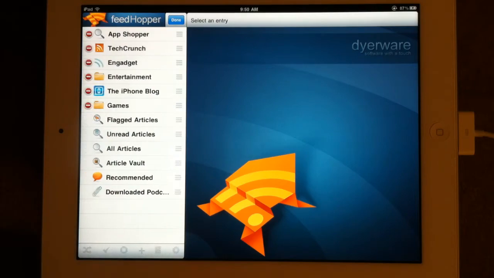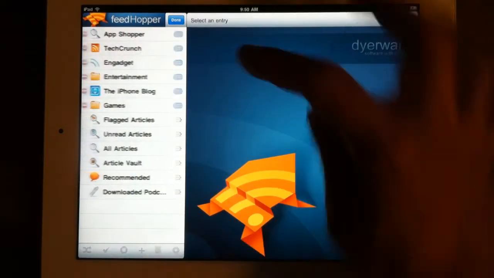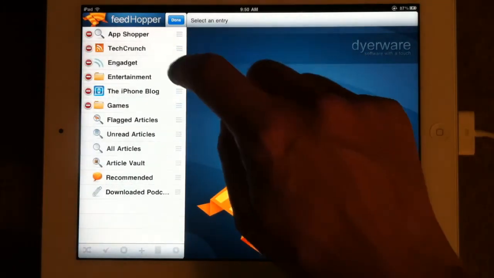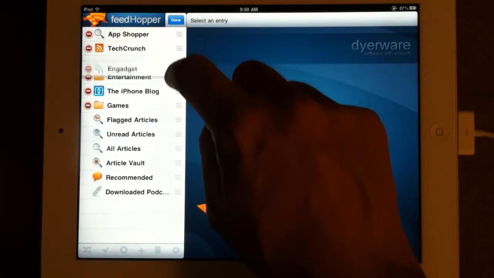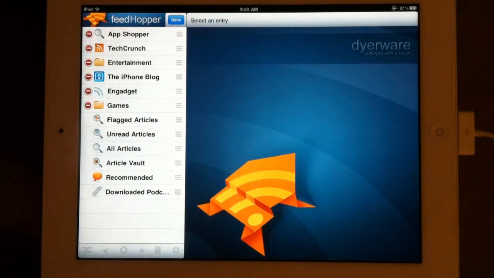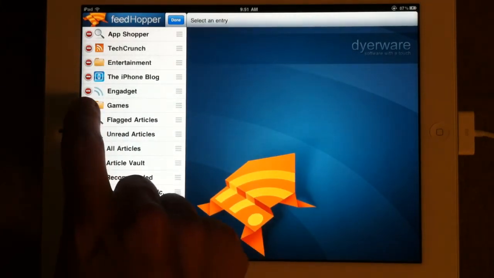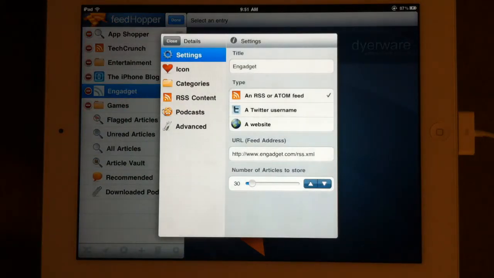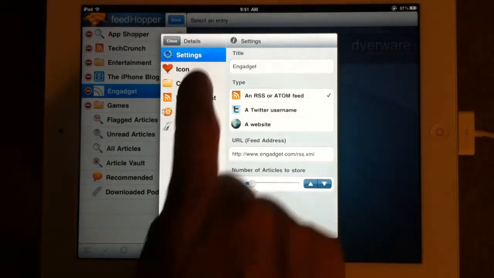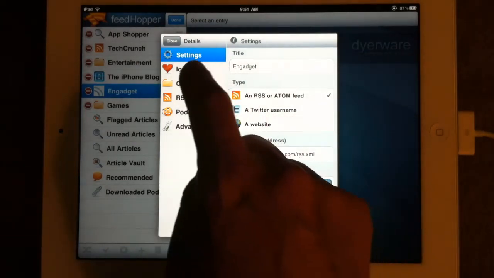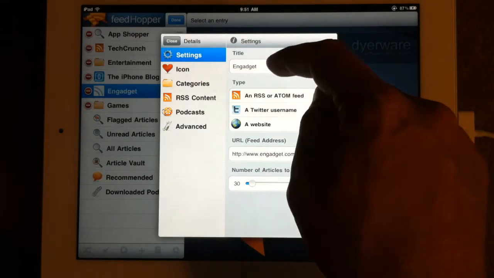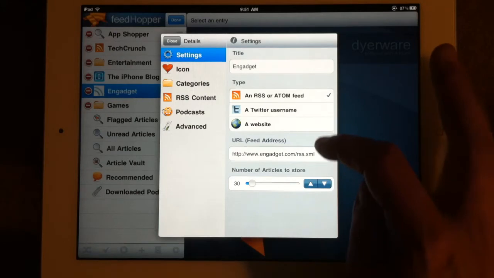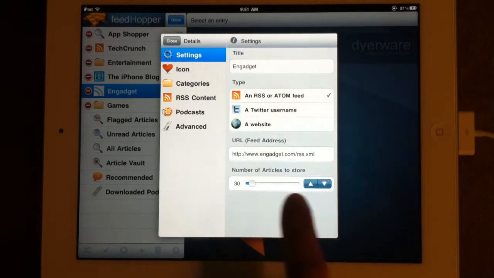The locker button here is what you use to get in and out of customizing either a folder if you're in a folder or the main list. Here you can organize, you can move things around the way you like them, you can delete, and you can edit. So when you touch a feed, you're able to bring up all kinds of options here. You can, under settings, change the title, you can change the type, modify the URL, extend the database size.